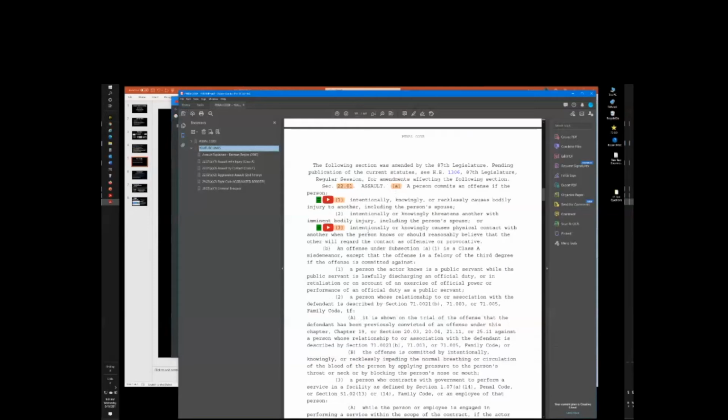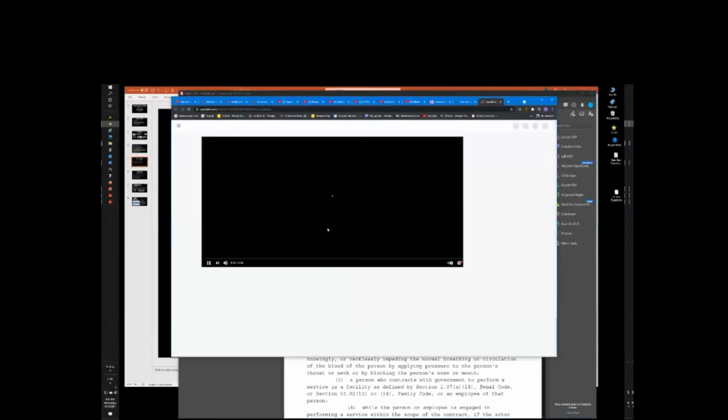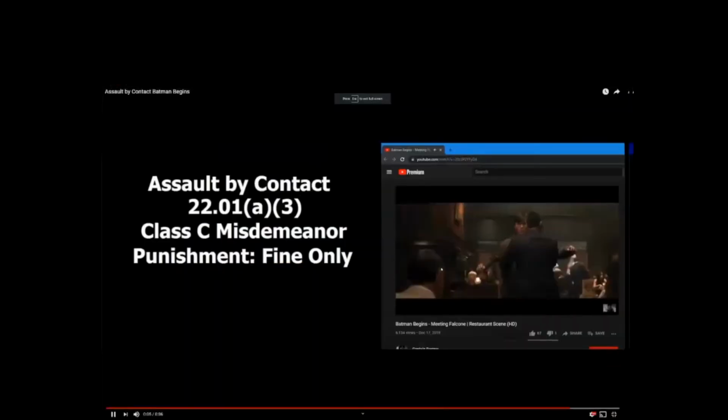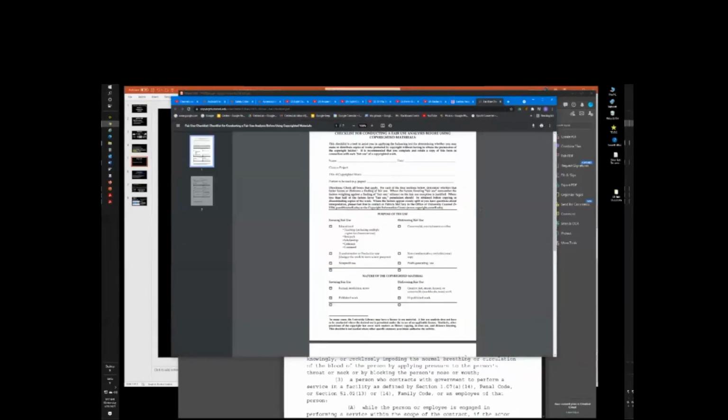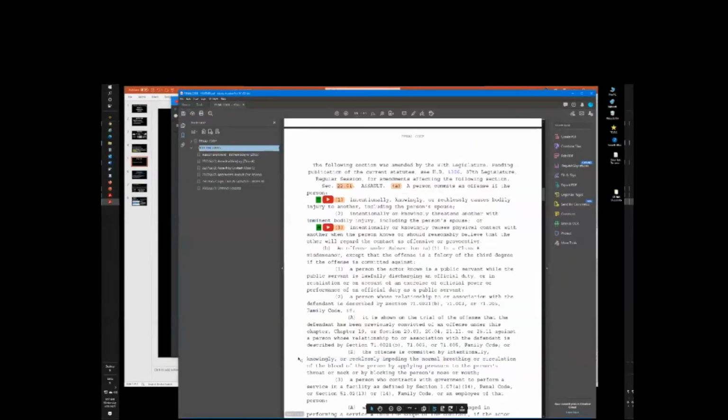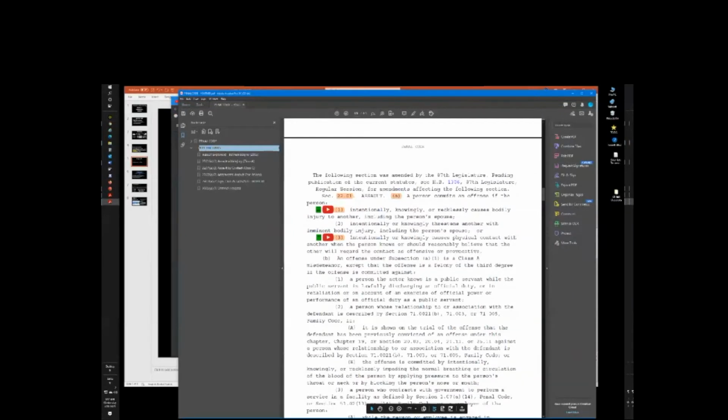Same thing with assault by contact, which is a much more minor offense. Again, they can click on the bubble, see what I'm talking about there, and just click on a very short video. So again, no injury caused to Bruce Wayne, but touching someone without their consent and they're offended by it, it's assault by contact, so I can explain that concept to them.